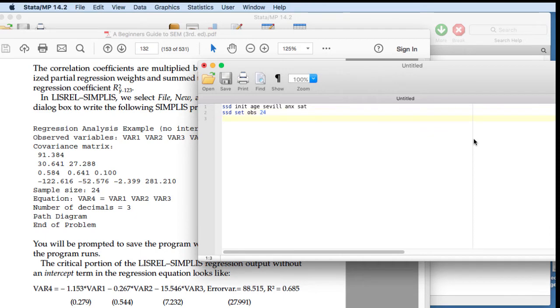Then on the third line, I need to put in the number sign and the limit so that Stata reads the covariance matrix correctly. And then the next line, I need to let Stata know that this is a covariance matrix. And so I'm going to put my first value there, 91.384, and a space and a backslash. So this lets Stata know that's the first line of the covariance matrix.